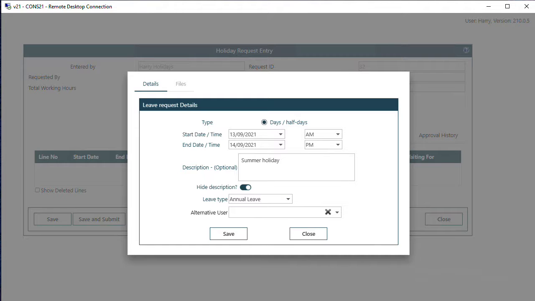Alternative user is only relevant to users who are also approvers within WAP. If you select an alternative user, at the point your holiday starts, WAP will redirect any requests that come to you for approval to your alternative user. When your holiday ends, WAP will stop redirecting any other items for approval.